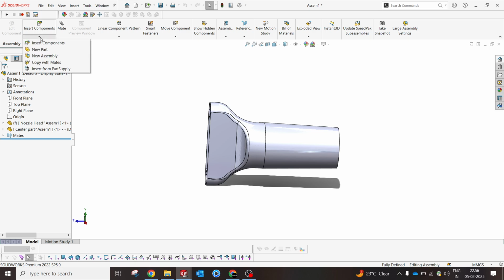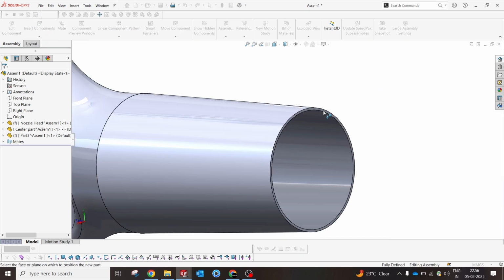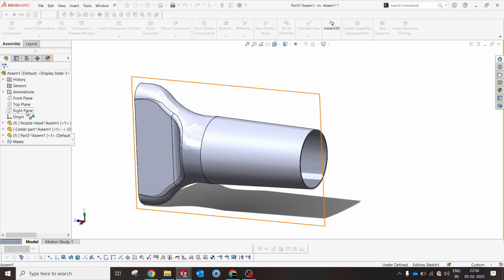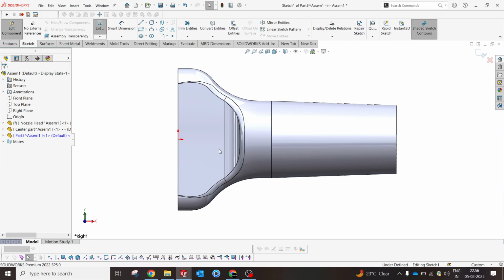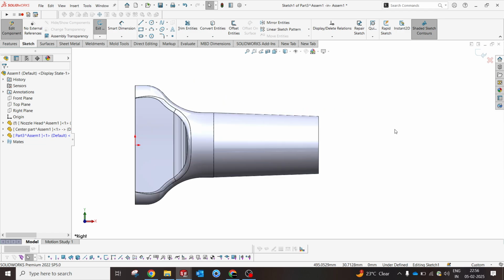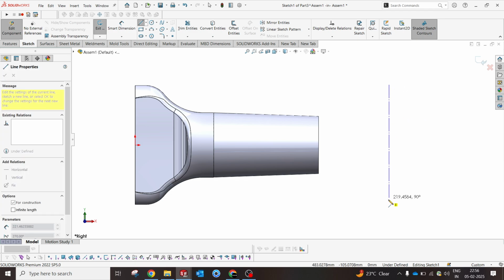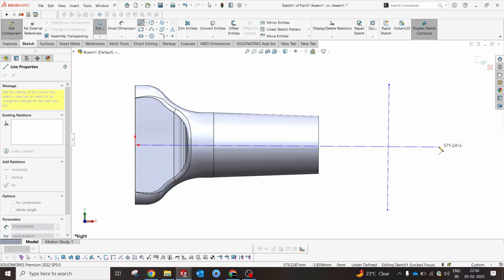So now again I want to insert a new part. My reference could be here, but this time I have to go with the right plane, which I always prefer for revolve. We have to select the right plane, so that this will allow us to create a sketch directly on the virtual body 3. Gonna select the sketch. This is my center.